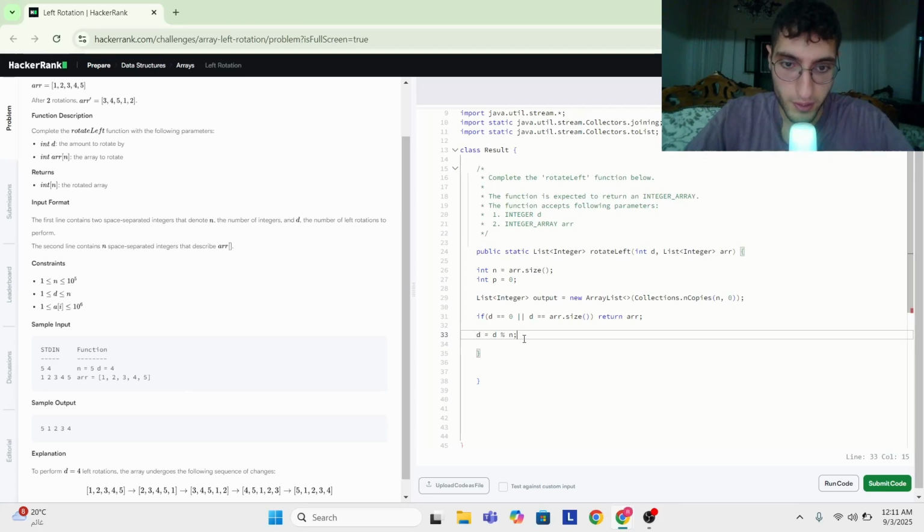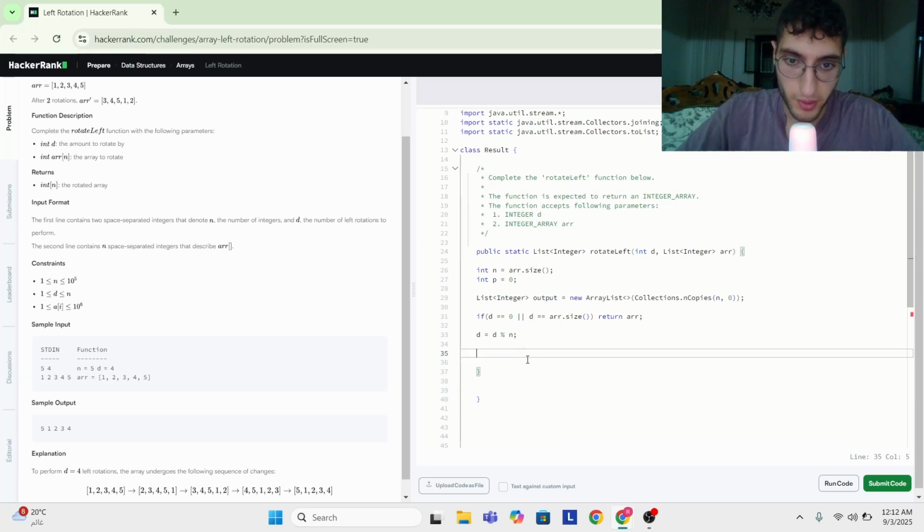If we want to take a look at a quick example, if d is equal to 6 and n is equal to 5, then really we need to rotate to the left once, which is the same as 6 modulo 5, since 6 divided by 5 has a remainder of 1. And if d is equal to 4, and again n is equal to 5, then 4 modulo 5 is just equal to 4. We're going to do this so we can skip some if statements. Instead of saying if d is greater than n, then do this, otherwise do that, we're just going to have one block of code.